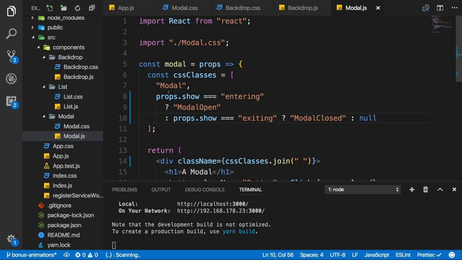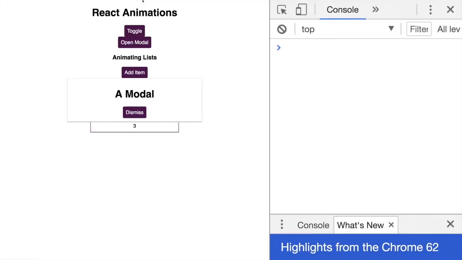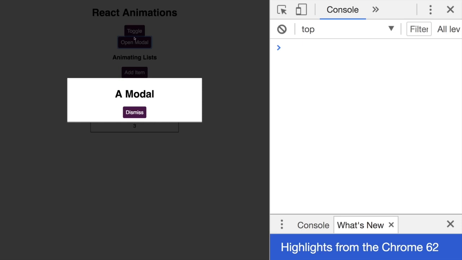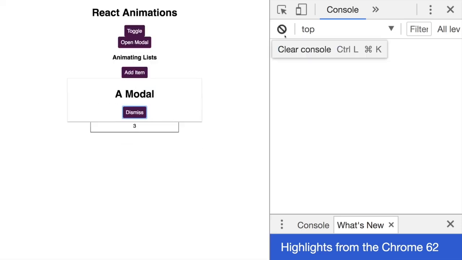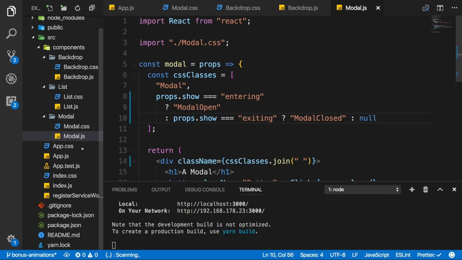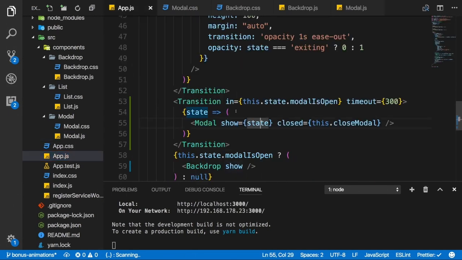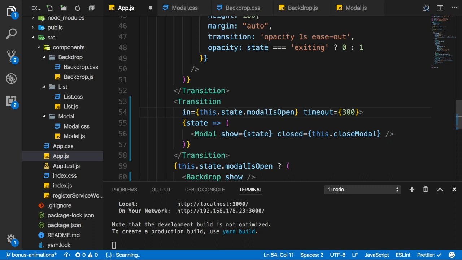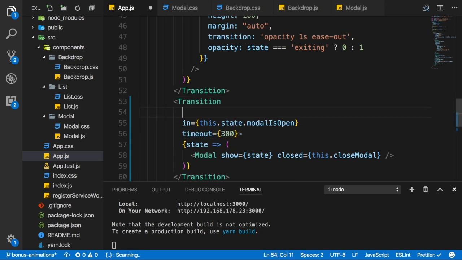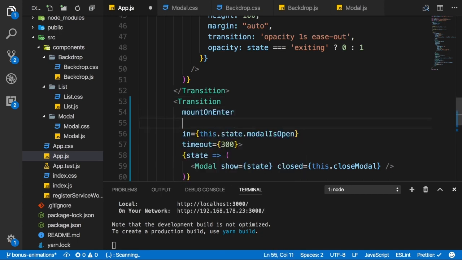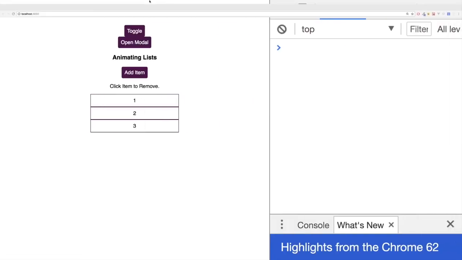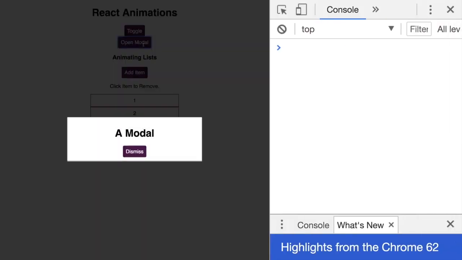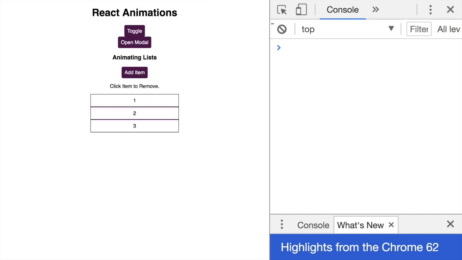If we now save this and we go back to our application, if I click open modal, you see the animation is played for showing it and also for dismissing it. And still what I can do is in app.js, I can also, if I just split this over multiple lines to have an easier time reading this, I can also still add mount on enter and unmount on exit here to really get rid of it. And still, if I click open modal, I get the animation, the same for removing it.